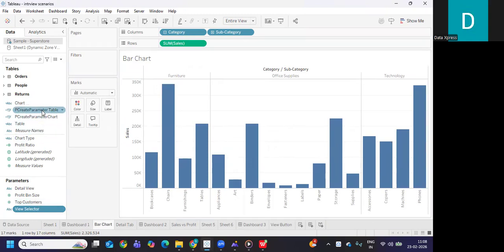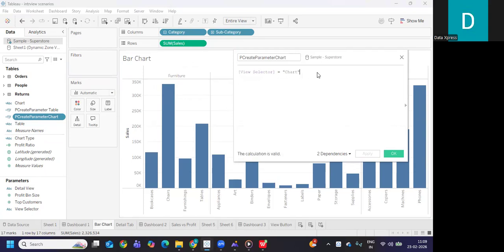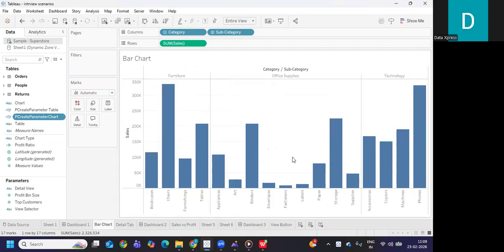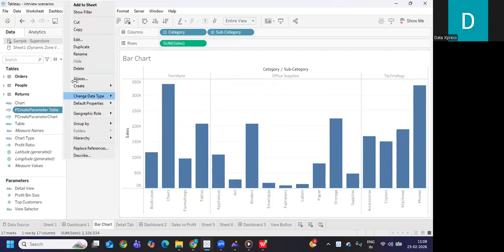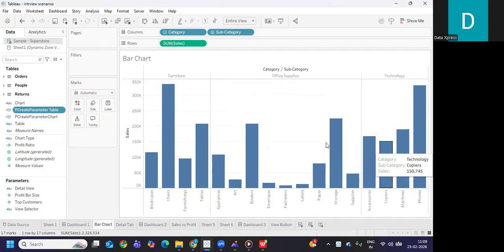So what do we need to do? We need to create two calculations on top of this, because parameters are global in nature. Unless you establish a relationship with your database, they will not be able to connect. So I've created a simple calculation which will allow us to connect. Now, when I'm saying view selector is equal to chart, this will pop up through the dynamic zone visibility concept. Likewise, when I have selected the other one called table, the table will show. So now we have created a parameter and the necessary calculations for that.